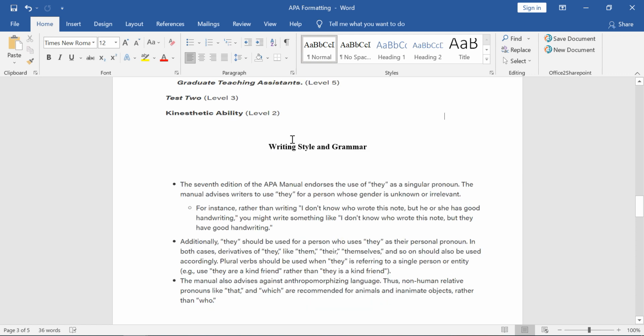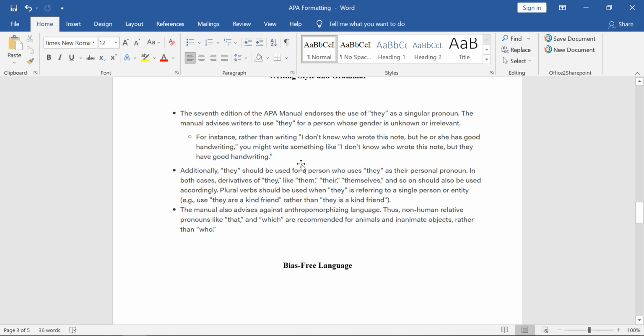So again, apart from just the APA formatting, we also have guidelines on how the writing style and grammar are supposed to be. Under APA 7th edition, you are supposed to use certain writing mechanisms. In the 7th edition, you are supposed to use they as a singular pronoun. Normally, they is always plural. That is in a normal English class.